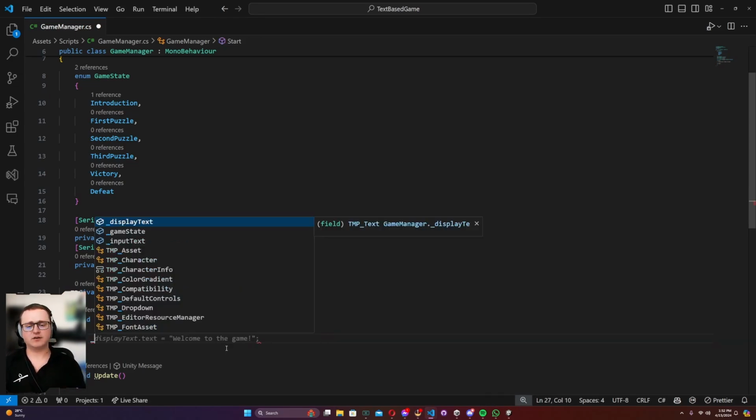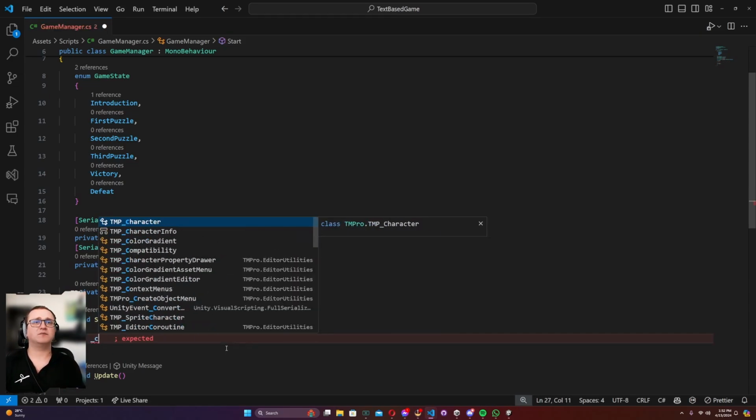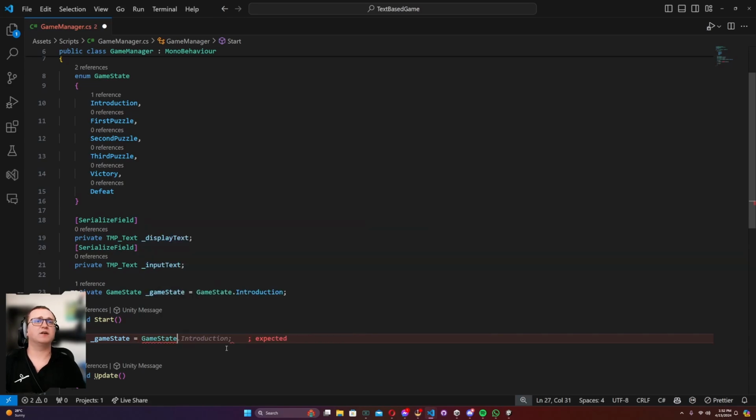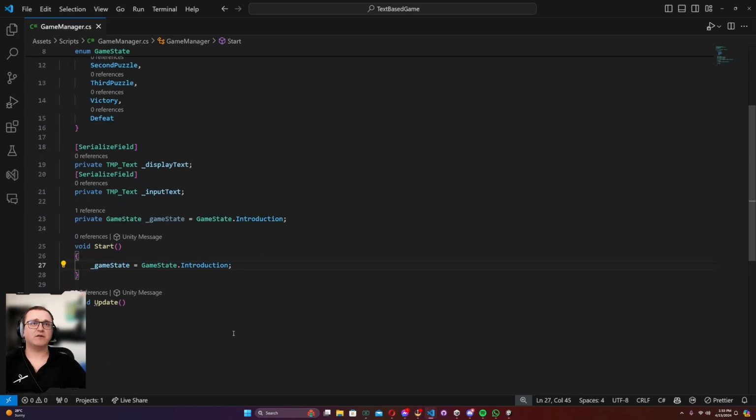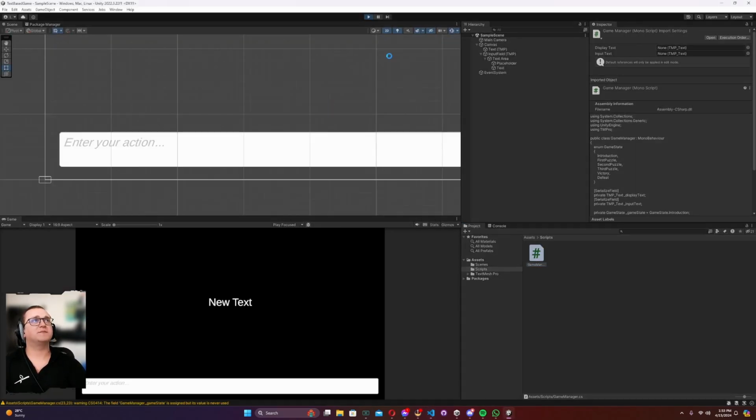And in the start method I'm going to set game state, just because I want to be sure that our game will start correctly. I'm going to make it again equal to game state.introduction, and then I'm going to have to write a function that will update my UI, because right now if I press play, nothing will happen, because I don't have any text right now.